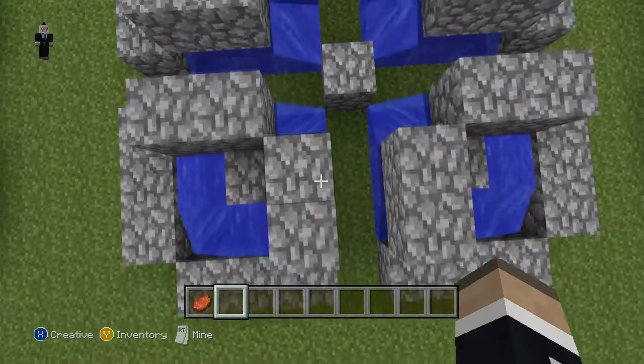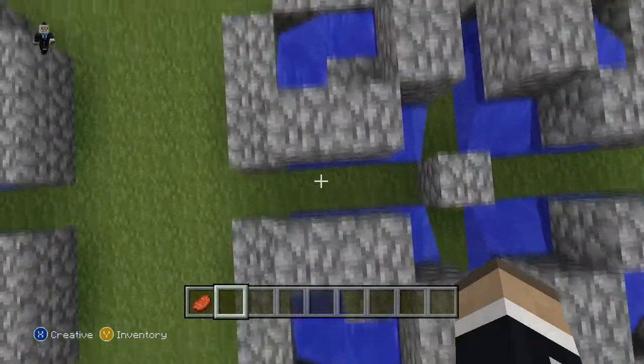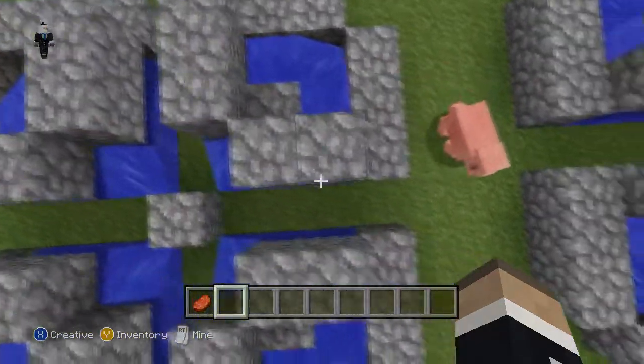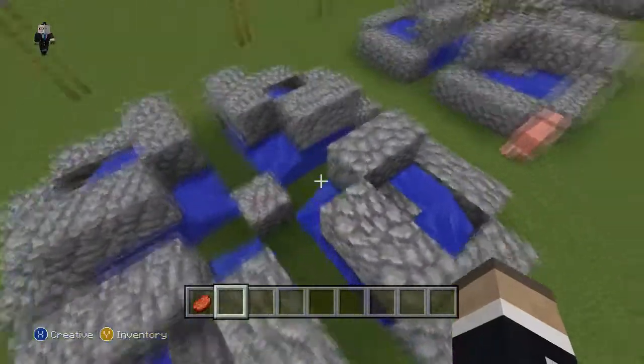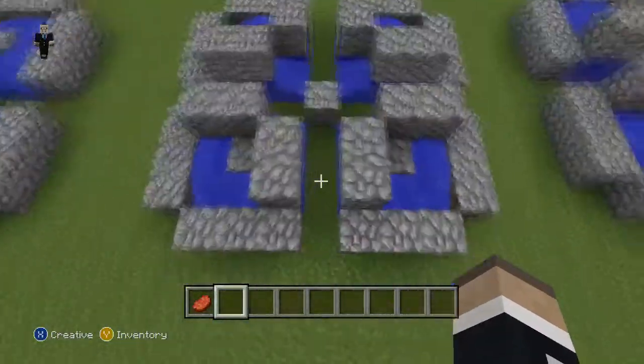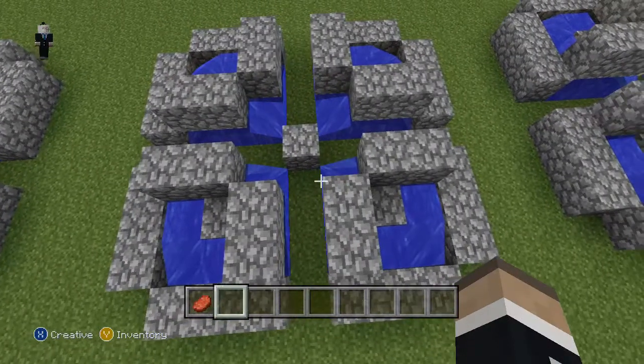Then the next layer, what you need to do is, again, along the sides of the cross, just put two blocks, and then 2 blocks. You get the idea, so it looks a little bit like this. You've got that.